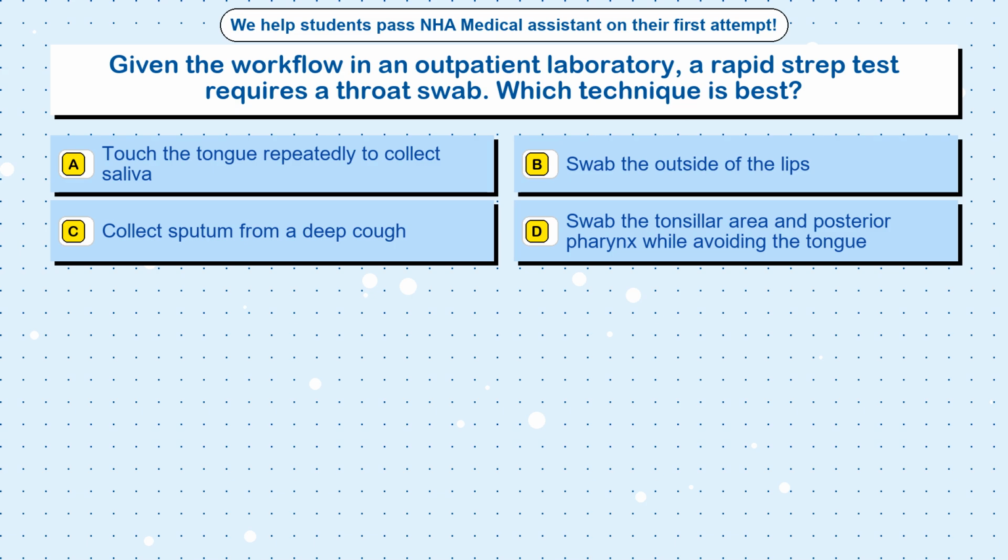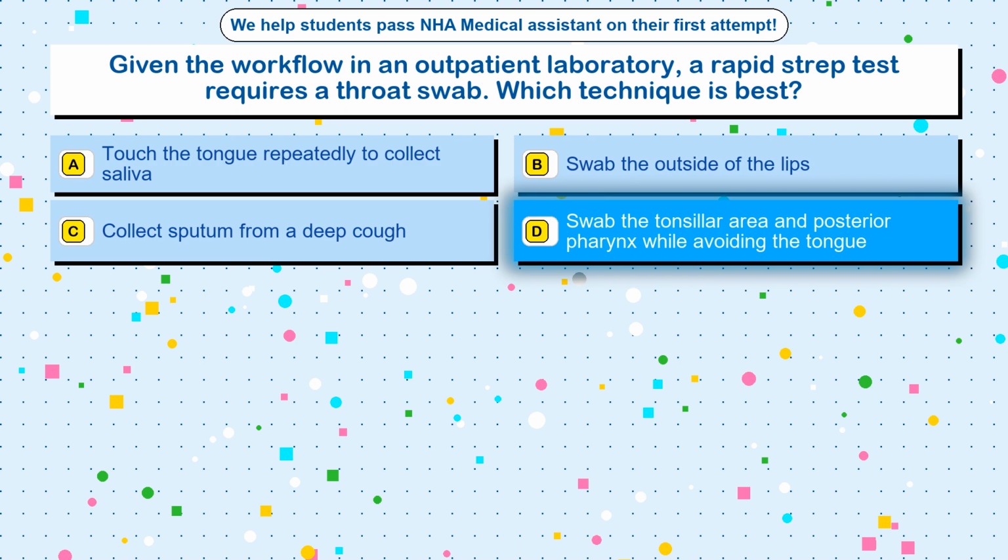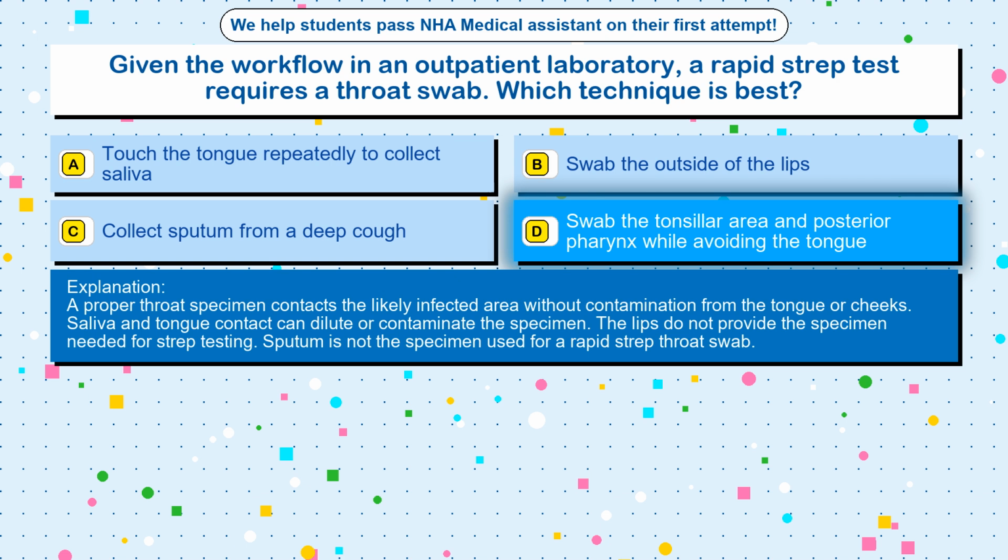Swab the tonsillar area and posterior pharynx while avoiding the tongue. The correct answer is option D. A proper throat specimen contacts the likely infected area without contamination from the tongue or cheeks. Saliva and tongue contact can dilute or contaminate the specimen. The lips do not provide the specimen needed for strep testing. Sputum is not the specimen used for a rapid strep throat swab.